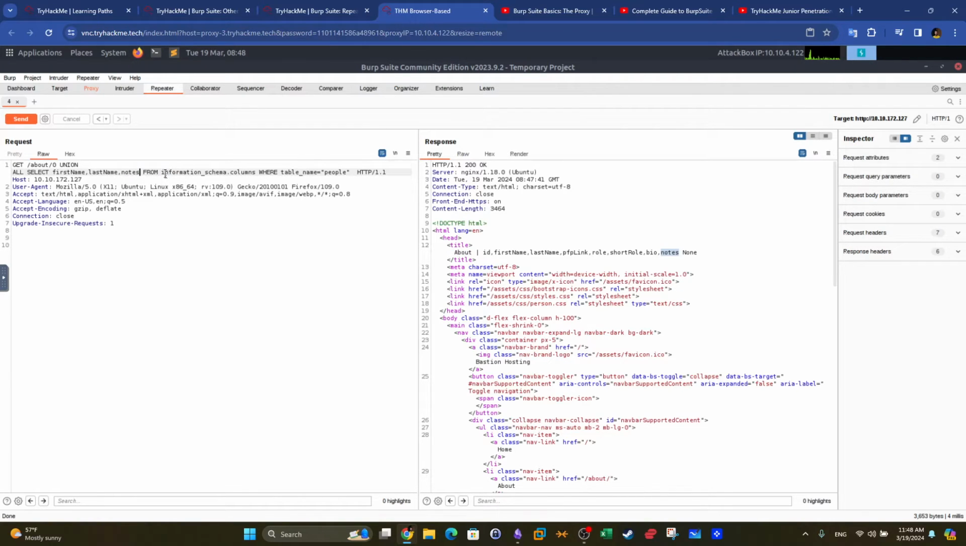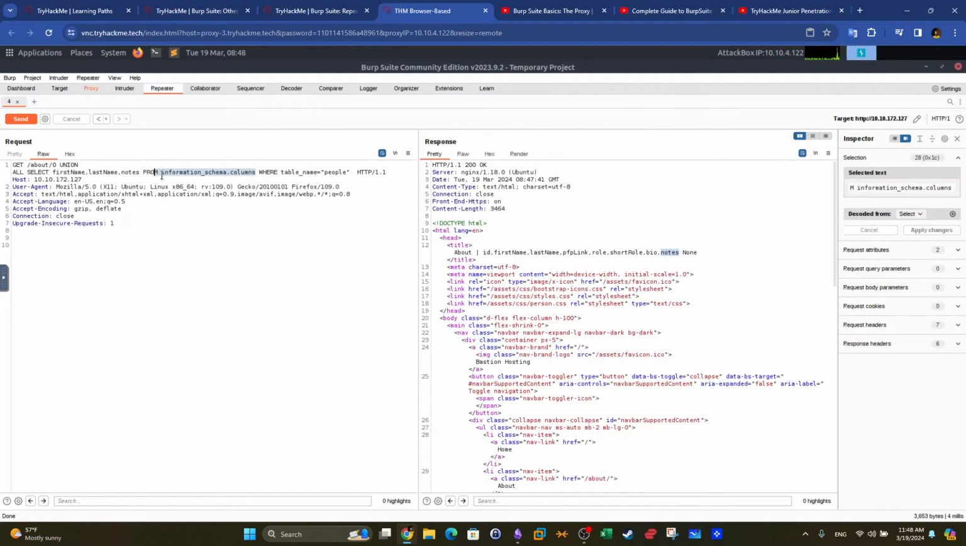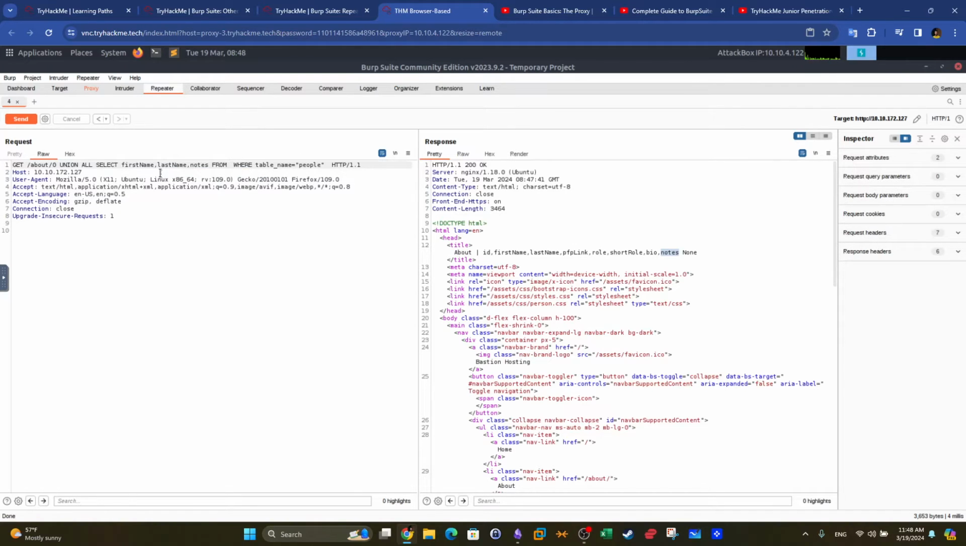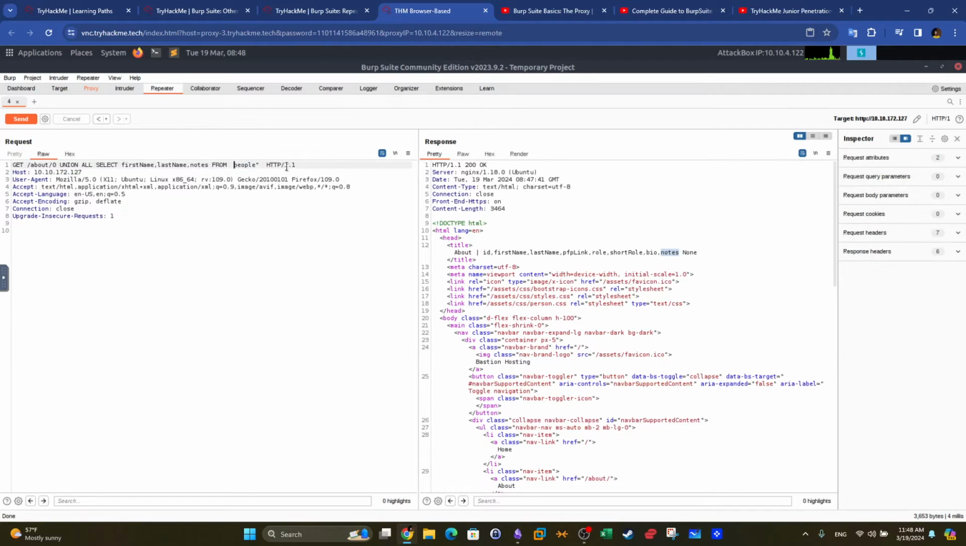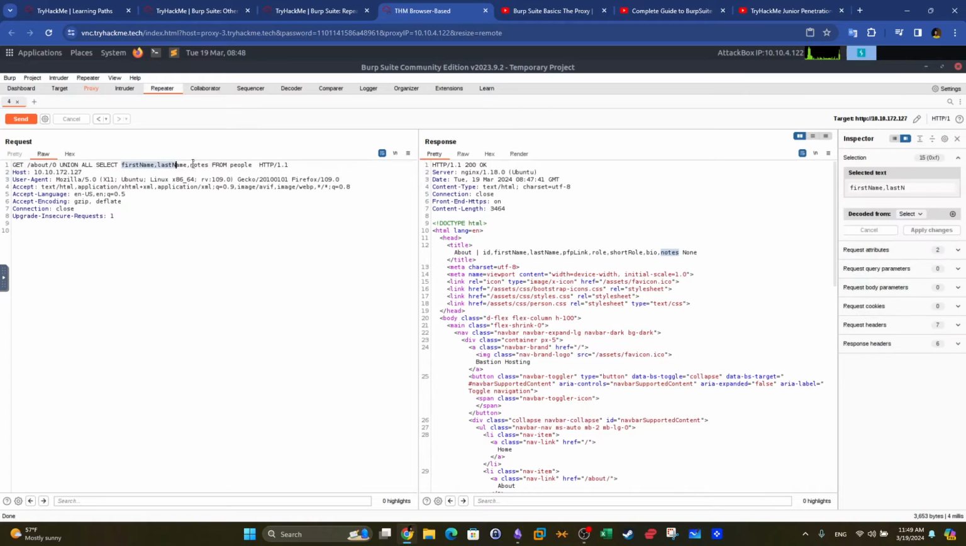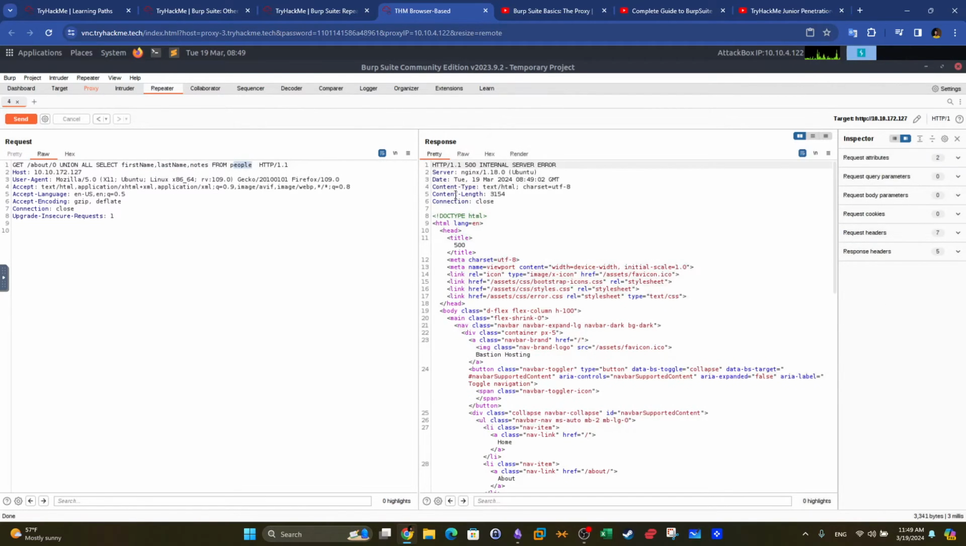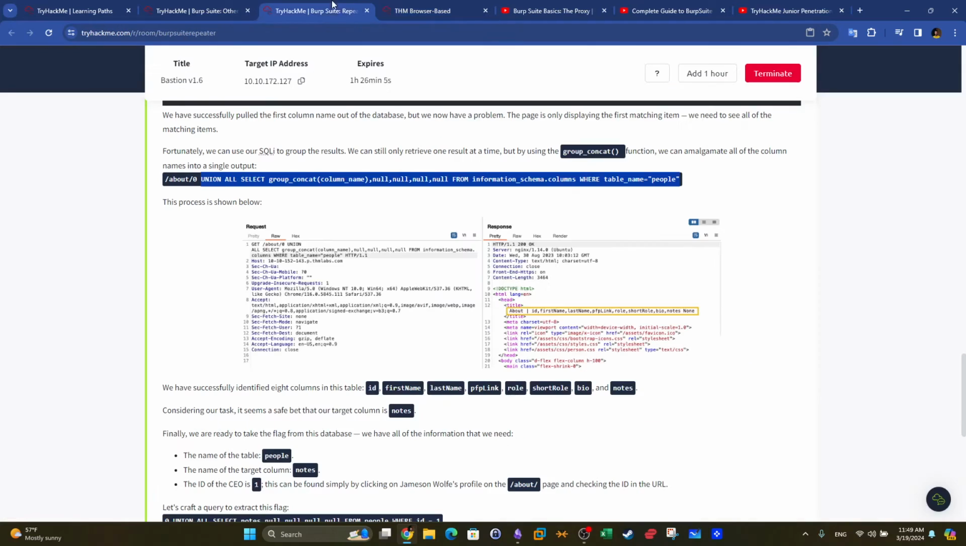And we have to modify this from information_schema.columns. We're going to remove this because we are no longer inquiring about the name of the columns. We're going to remove this, and we're going to remove the where and keep only people. So we want to extract these columns from this table, from people. We send, and we get a 500 internal server error.